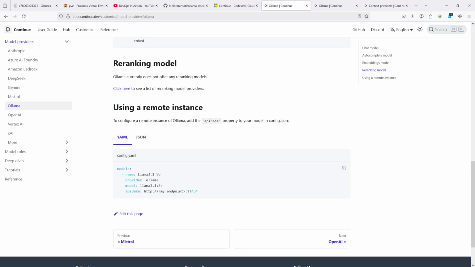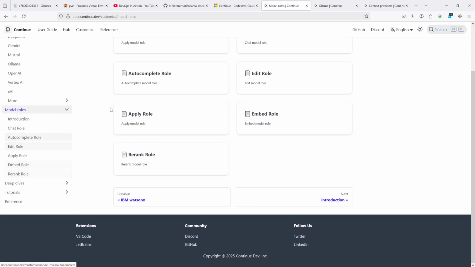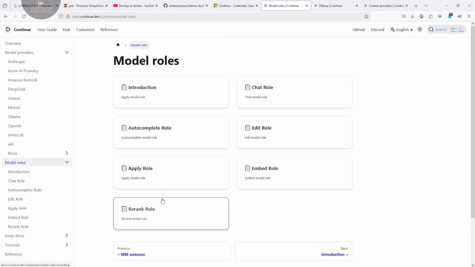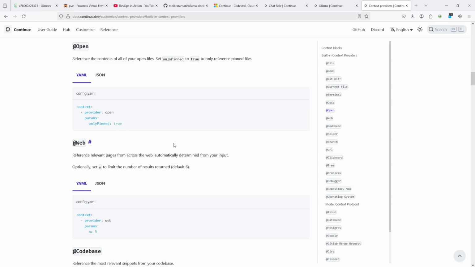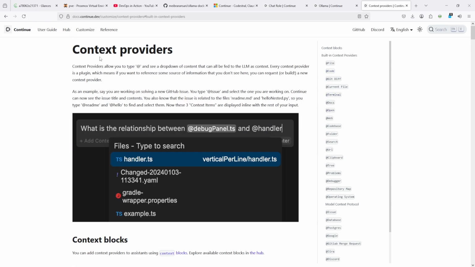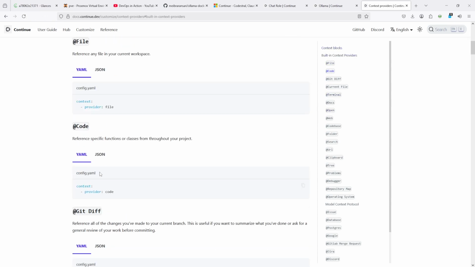For the model, you can define the name and define the model, and the provider is Ollama and your API URL. That's it. Also there are a lot of model roles available here. You can use any of them which you want. And some context is also available here. This is a context provider. You can add multiple contexts here.